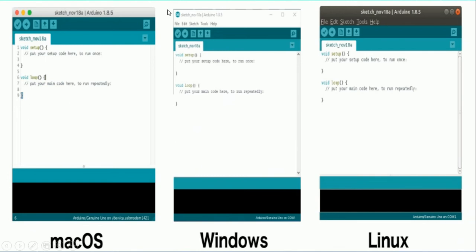So, this is what the Arduino IDE looks like. On Mac OS, this is the interface. On Windows, this is the interface. And for Linux, this is also the interface. So, we can conclude that regardless of the operating system platform you are using, the Arduino IDE does not change its interface. It is just the same. It only differs, for example, in the window menu, because this is the window menu for Mac OS, this is for Windows, and this is for Linux.